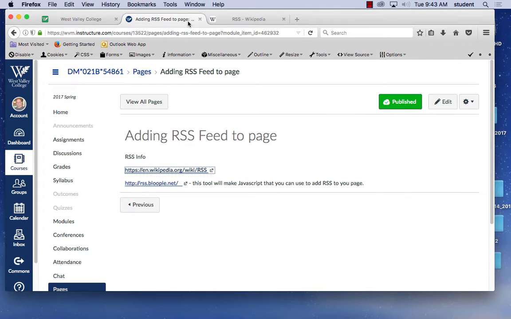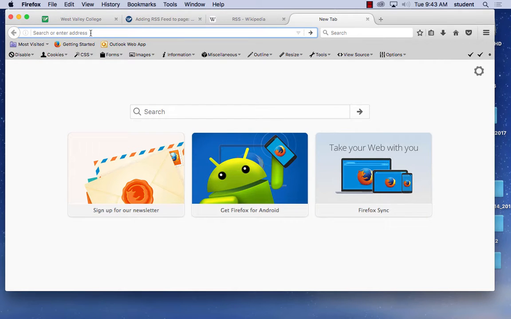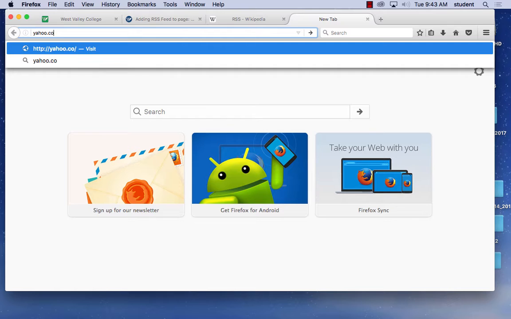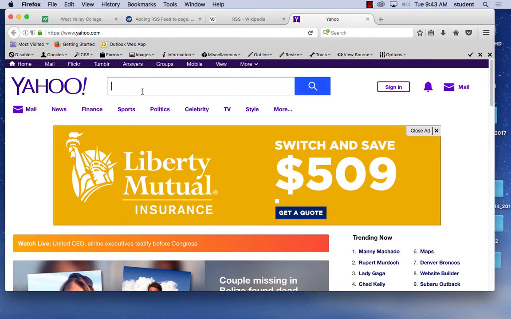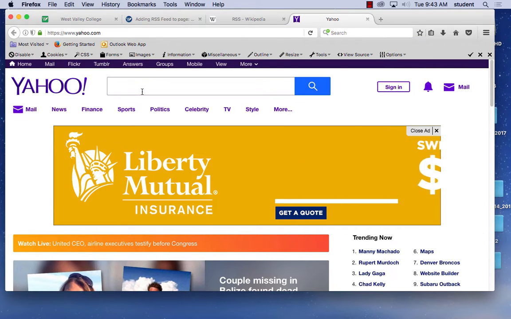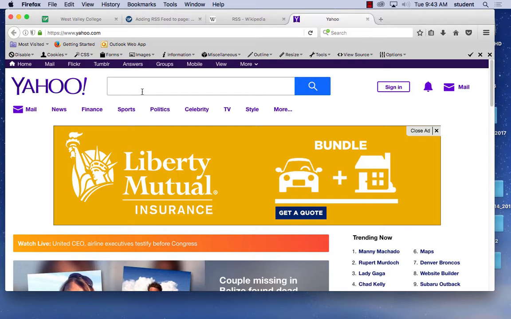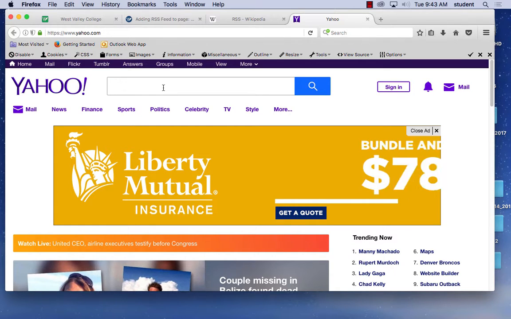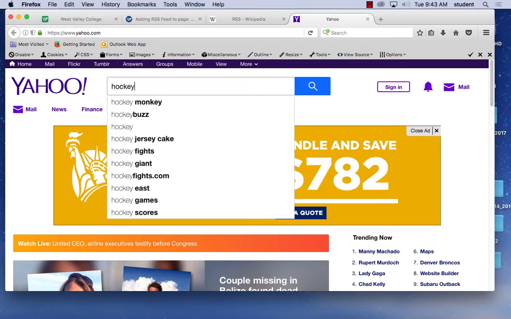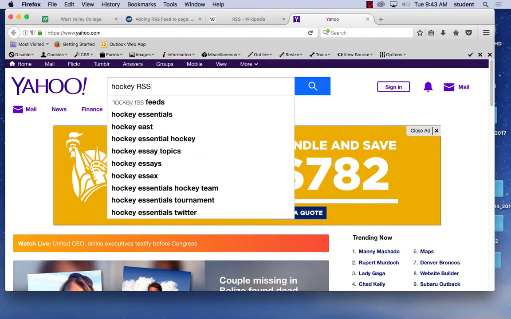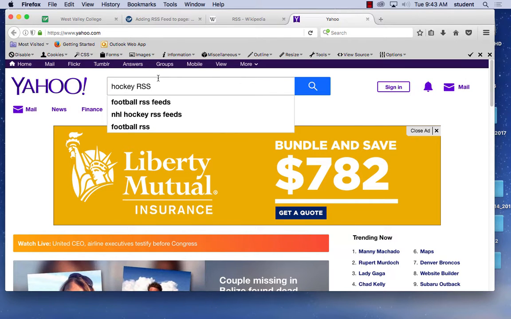What I tend to do is, first thing I want to do is find a feed. The easiest place to find a feed I found is on Yahoo. So if you go to Yahoo and type a topic in, let's say we're looking up hockey, right? Hey, it's sports time of the year for hockey. So we can type in hockey RSS feeds right here. Hockey RSS feeds.